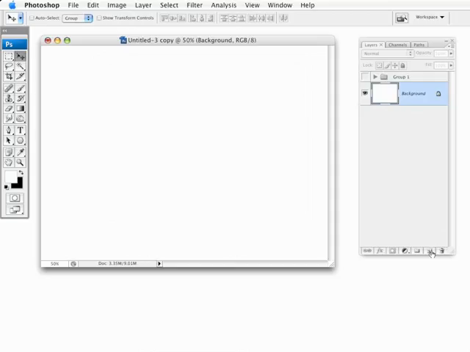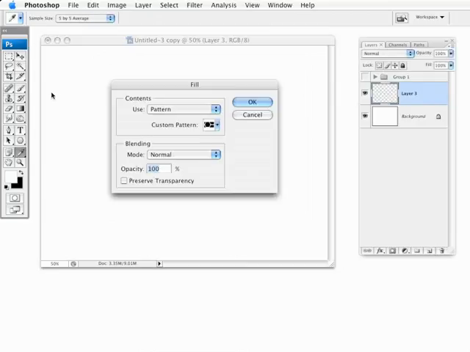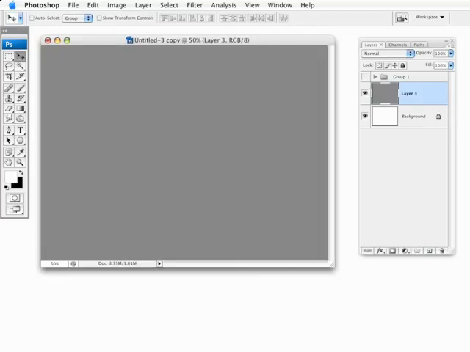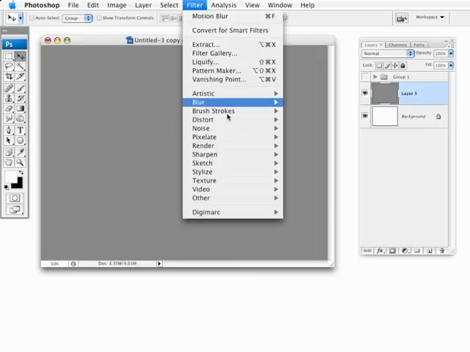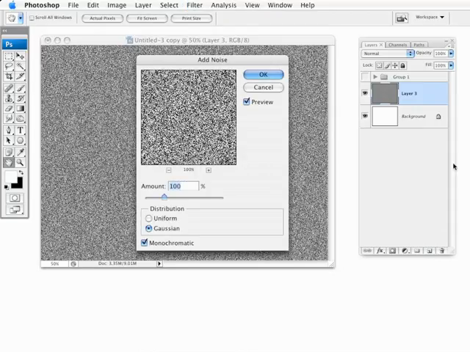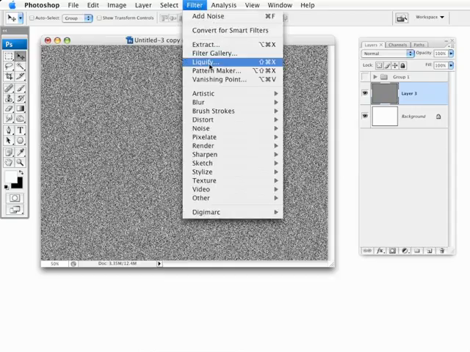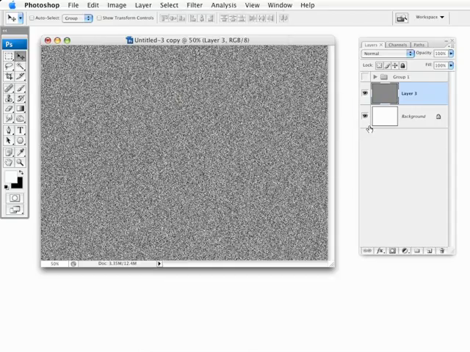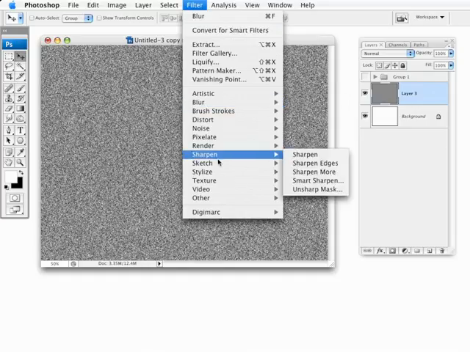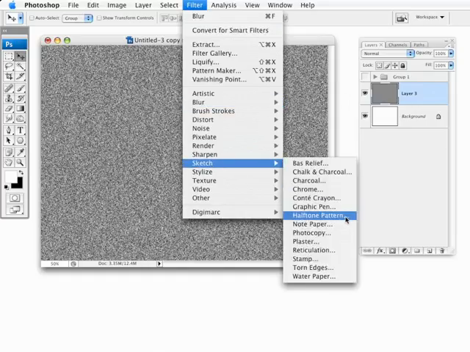So to start, I'm going to create a new layer. I'm going to fill that layer with a neutral 50% gray by pressing Shift Delete, bring up my Fill dialog here, and we'll make sure we've got 50% gray. Then go under Filter to Noise, Add Noise. I'm going to use 100% Gaussian monochromatic, so hit OK. Then go under Filter again, this time to Blur, Blur. I'm going to press Command F, Control F to reapply that. Then go under Filter to Sketch and go to Halftone Pattern.